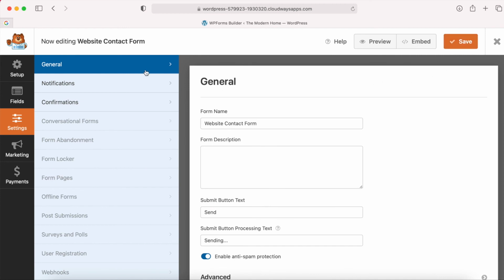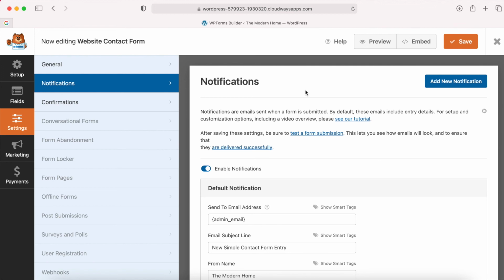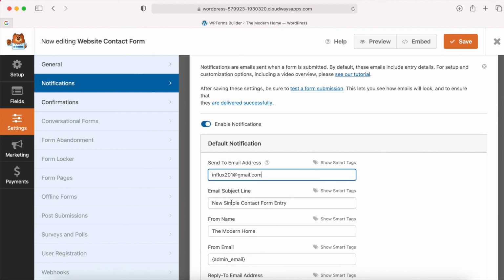Okay, next, your notifications. So this is where the forms will be sent to when someone submits it. So under send to email address, this is the admin email, your email that's set as admin email, but you can choose any email to send it to. You can also send it to multiple email addresses, just separated by a comma, like this. I'm not going to do that now.